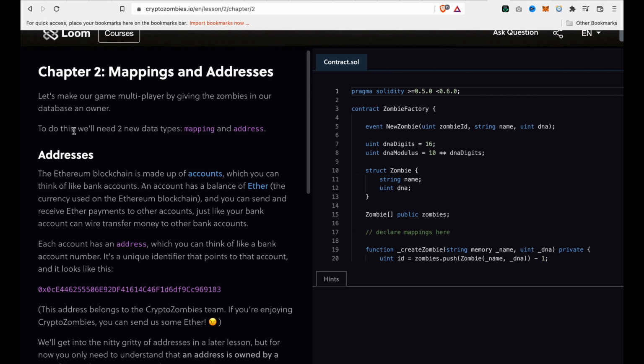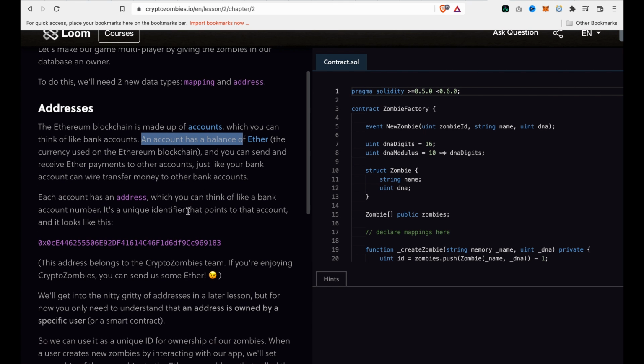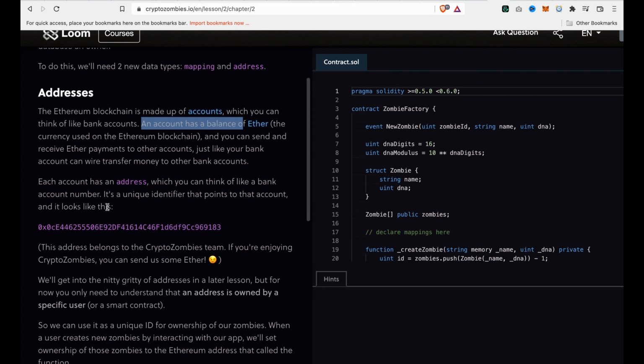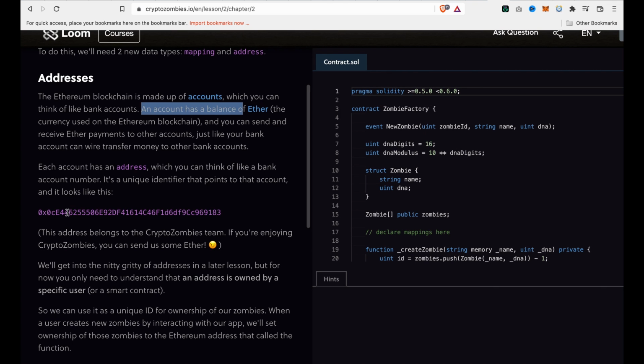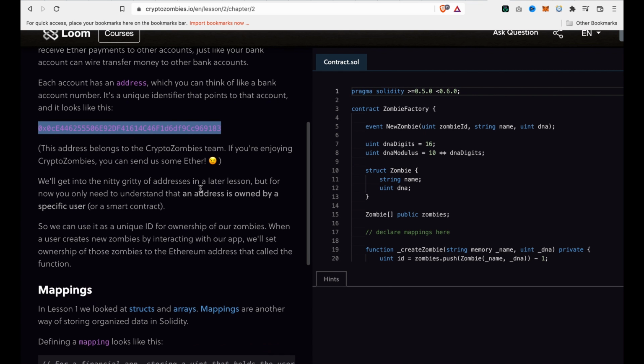The Ethereum blockchain is made up of accounts, and it's just like sending money to or from your banks. An account has a balance of Ether, just like your bank where you have USD or other currency. Each account has an address, and this is the address. It also says this is the Crypto Zombies team, so you can send some Ether to them to support them.